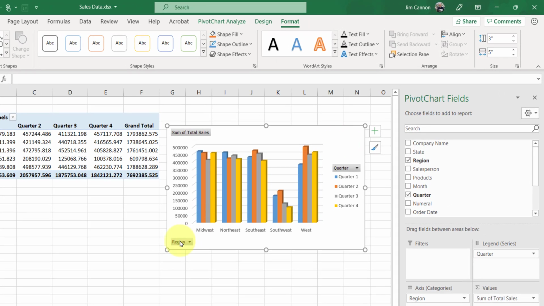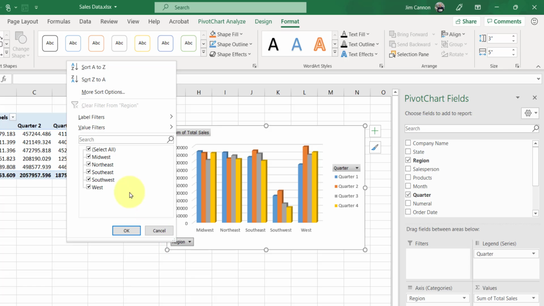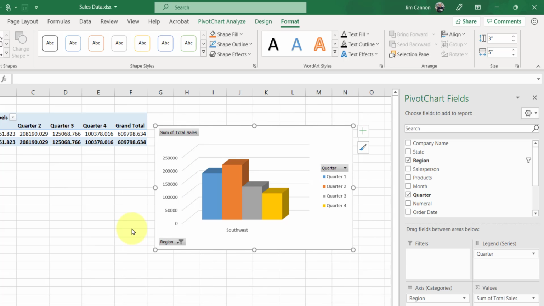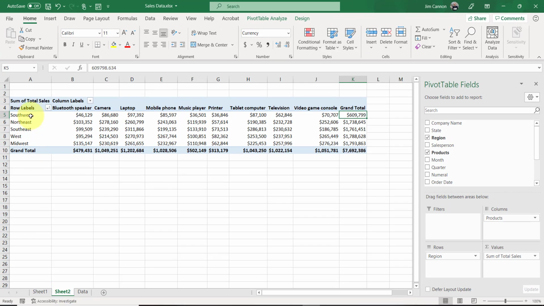And you can see that down in the lower left there is a filter button for regions. Here we'll use that same technique we learned earlier and select only the Southwest region. And this shows you pretty quickly how you can have an interactive visualization of your data based on the pivot tables that you created already. Let's go to sheet 2 and take a look at the same thing.